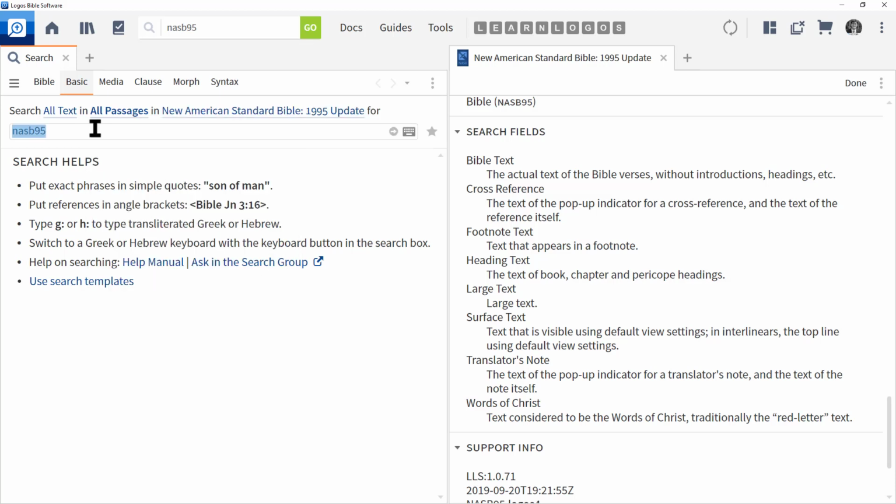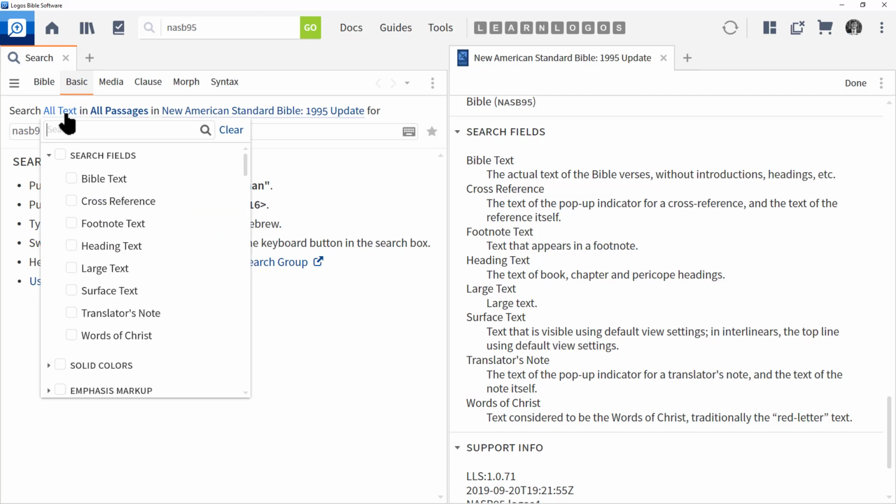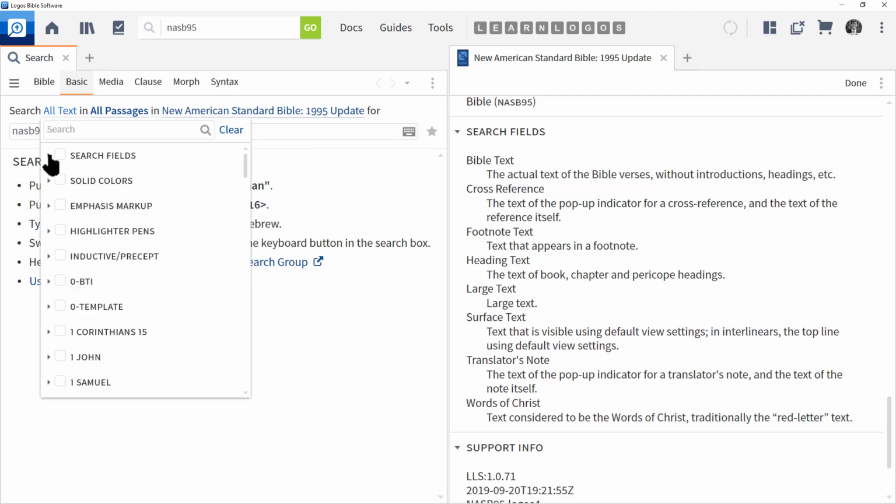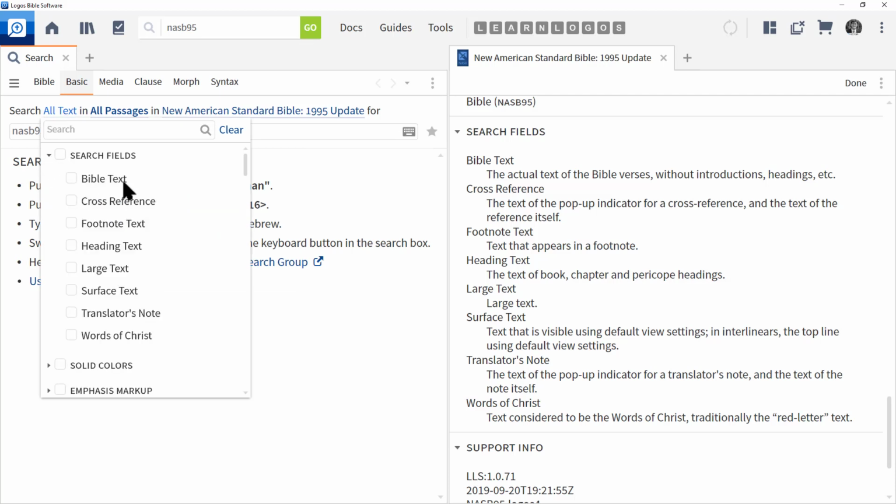There it is. Now I'm going to click all text and click and expand search fields. And now you can see how every field matches up. And this is really important to understand that when I search through the Bible search engine, I have fewer search capabilities. But when I search through the basic search engine, now I get access to all these search fields. So this is a very powerful feature.